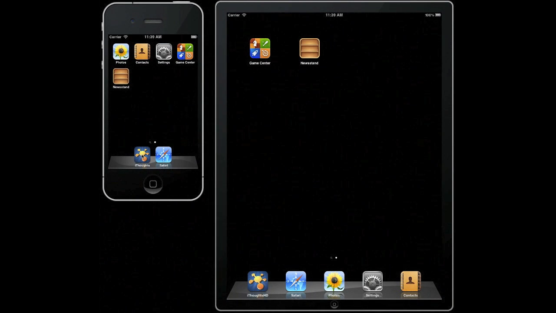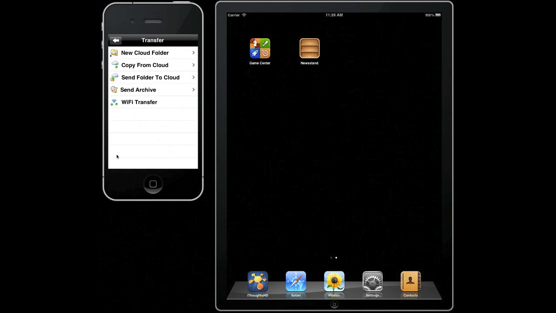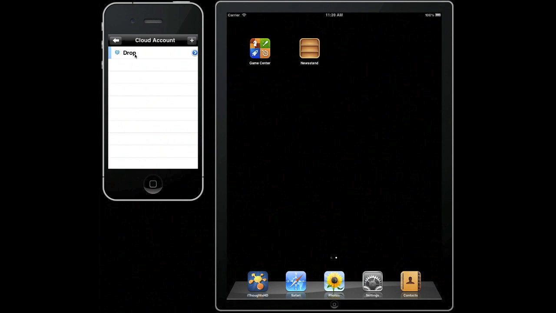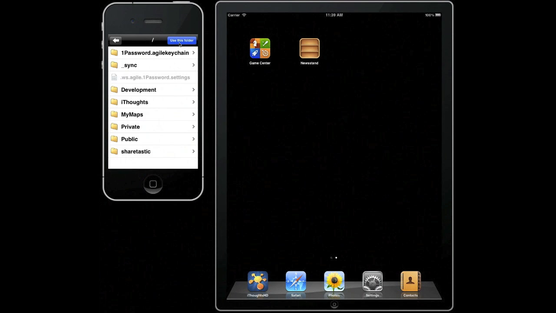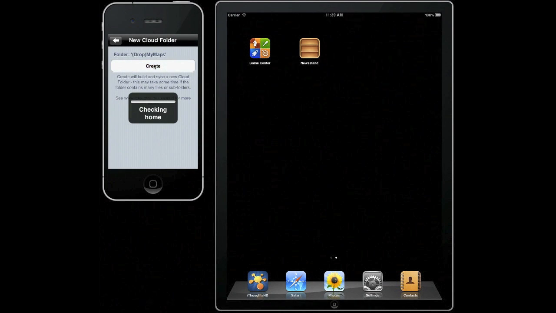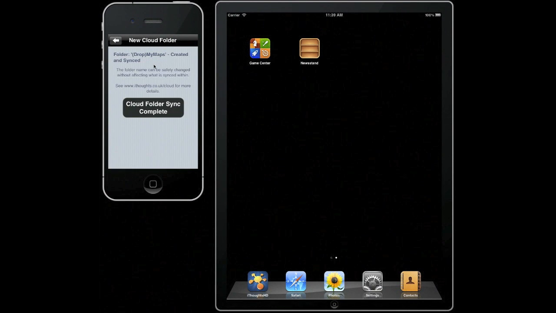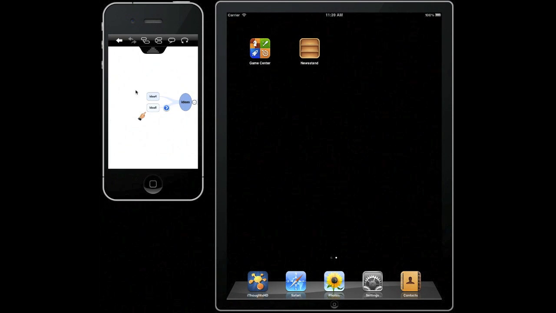If we now run iThoughts on the iPhone and we create a new cloud folder on the iPhone, here I've already configured a Dropbox account, and we specify PDF, ITMZ and Mind Manager format again. Choose the same Dropbox folder, My Maps. That will then download those maps from Dropbox and store them in a local cloud folder within iThoughts, just like on the iPad. So there we can see that cloud folder. And if we open the ideas map, there we can see the topics.